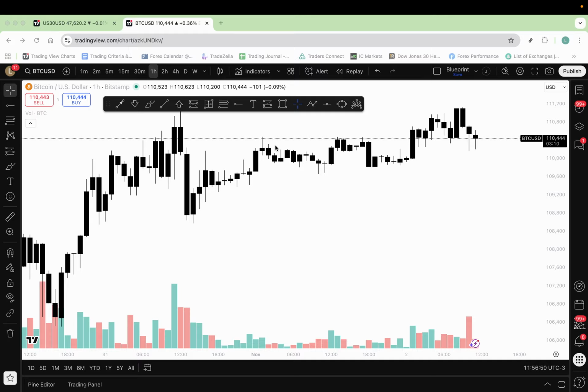Next, you're going to want to add a horizontal ray to your chart. This is a key step in identifying support and resistance levels, which are crucial in technical analysis. To add a horizontal ray, look to your toolbar and find the icon that resembles a line. Click on it and then select Horizontal Ray from the drop-down menu.